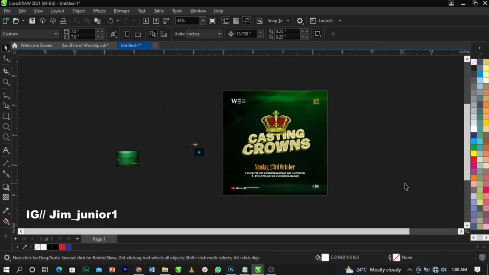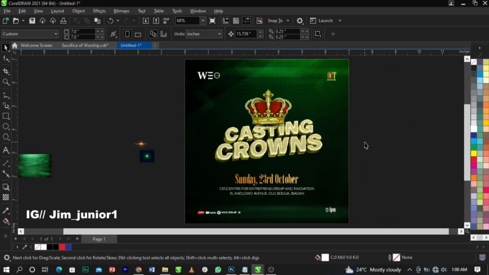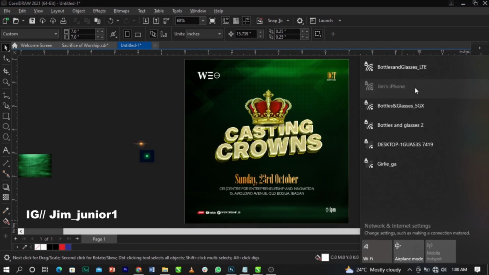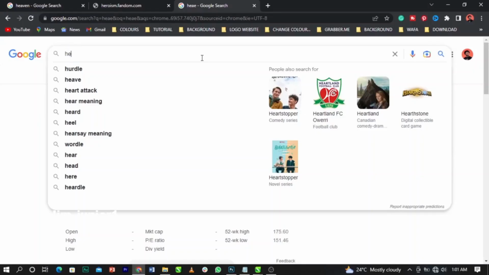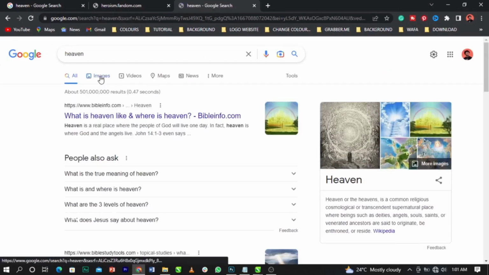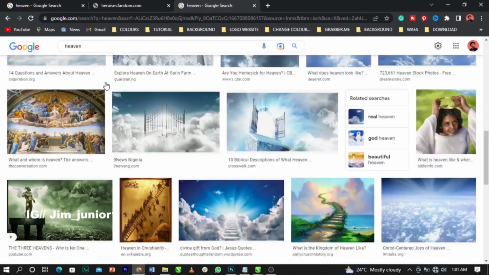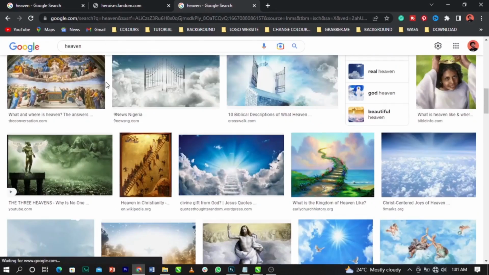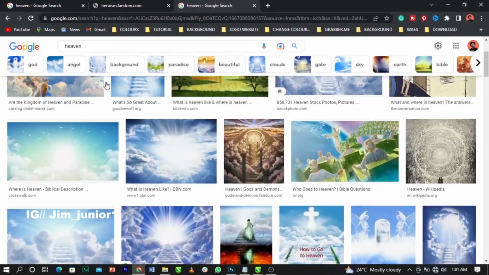But before then, I want to add something to this background. So I'm going to connect my internet. I want to download something. I want to download the background. Go over to Google and type heaven. All right, I'm going to come over to image, and let's scroll down and see what we got.